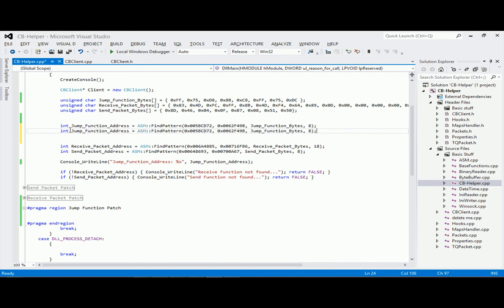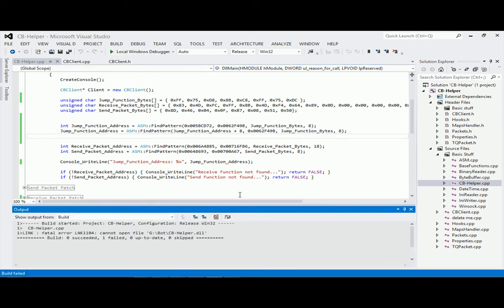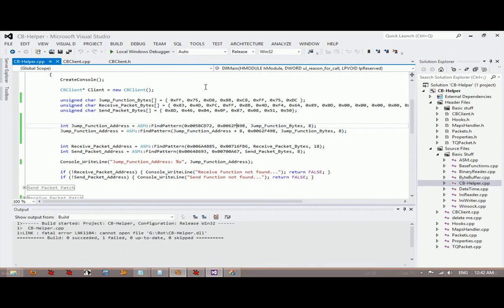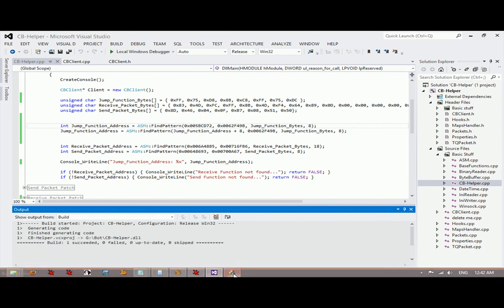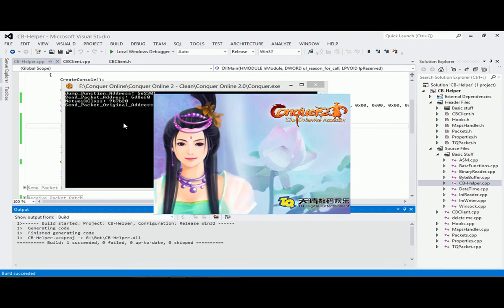So jump again. The jump function address will become the address where it found these bytes, which is going to be the start address plus how many bytes? Plus 8. So that's going to be plus 8, and we keep the end address the way it was. Now if I build the project, it failed because it's running. Yeah, build the project and start it again, and we'll see the new address.